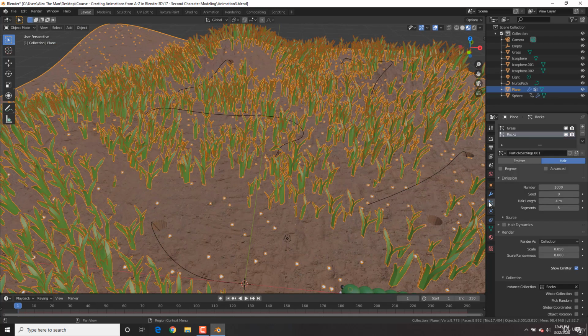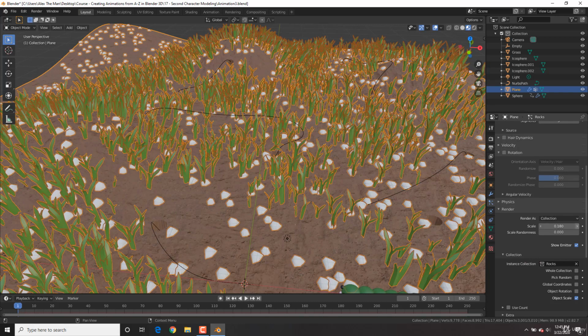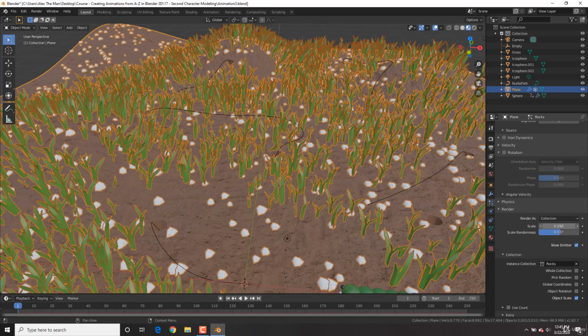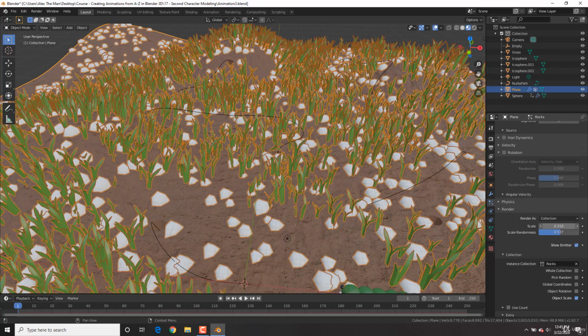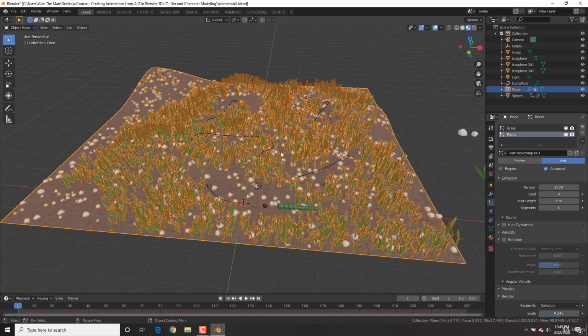So let's go to the particle setting. Let's go to Advanced. Make sure Advanced is enabled, and then under Scale, let's increase the scale, and then increase the scale randomness so that we have some random size rocks. And you could increase the scale really big if you want, but I'm going to make it kind of like that. And let's decrease the amount of rocks we have because there's too many rocks.